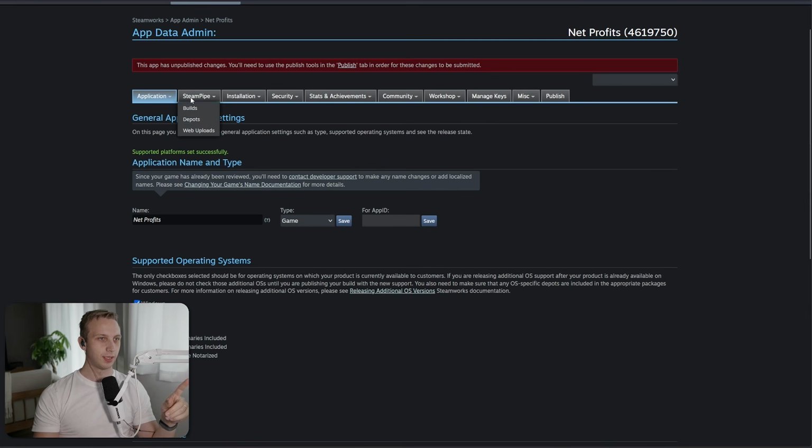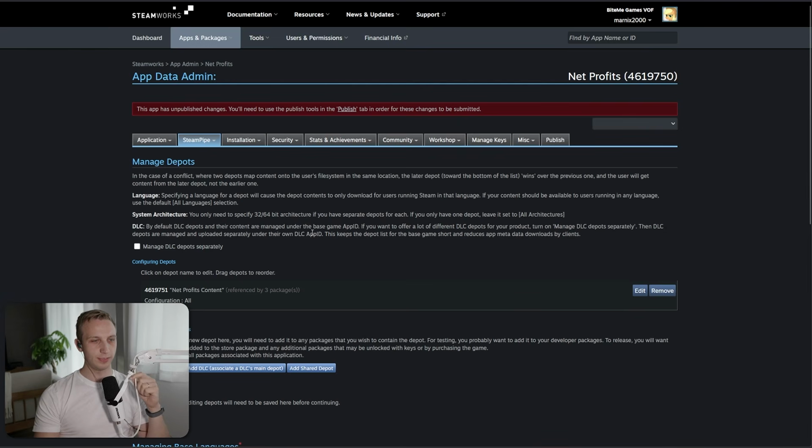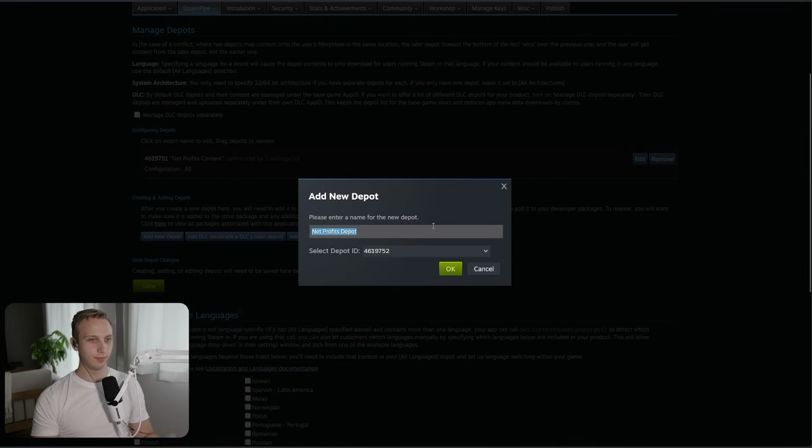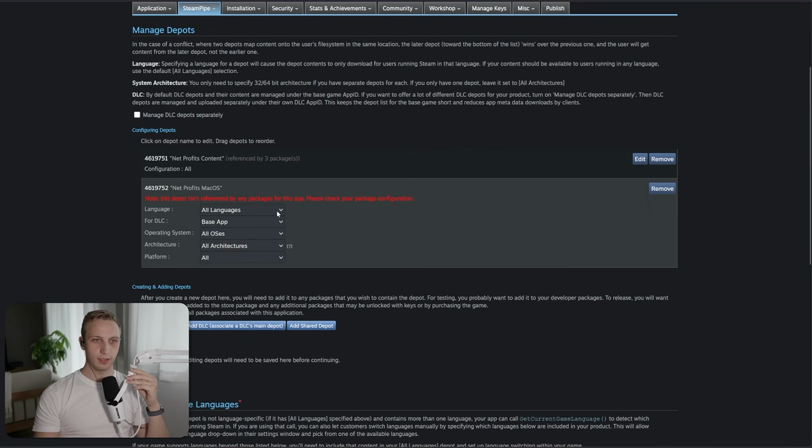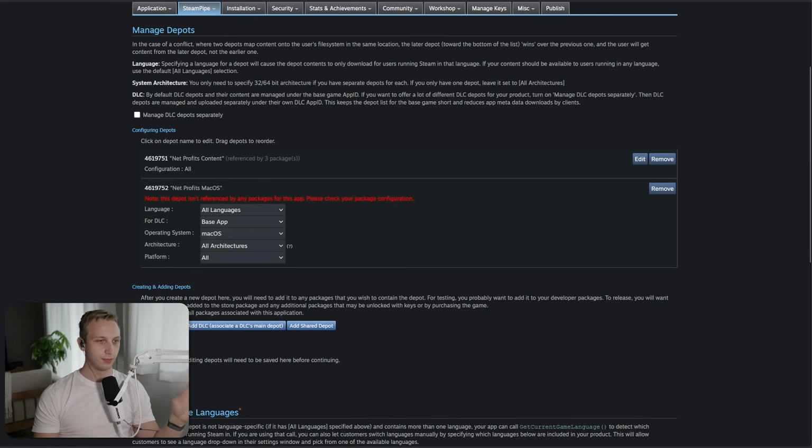That's good. Then the next thing we do is we head on over to our depots and we create a new depot. This is going to be called Net Profits macOS. Okay, once again, very simple. We can just set this up. For all OSs, this should just be macOS, and this is basically fine. Okay, once again, save this.